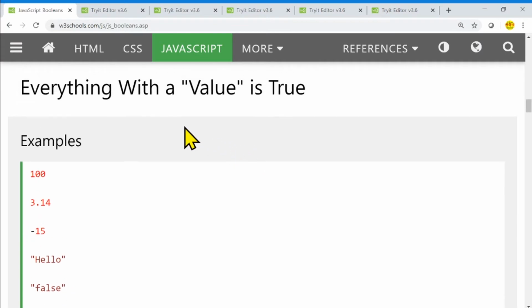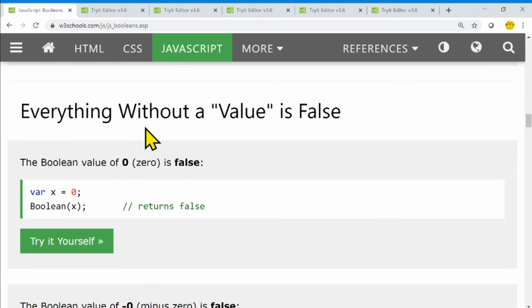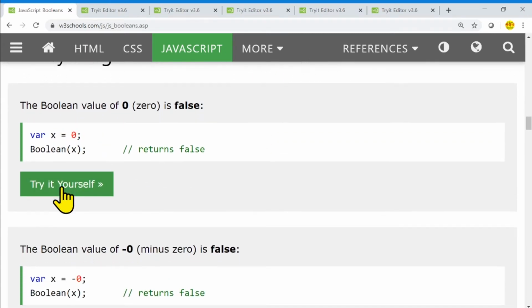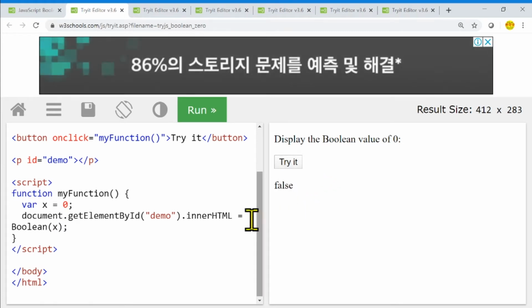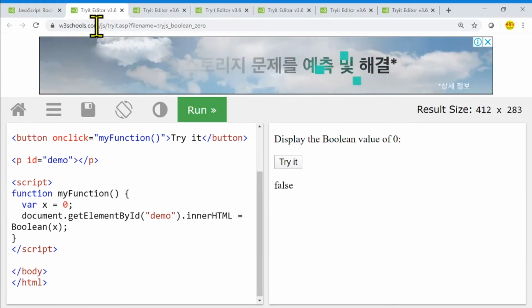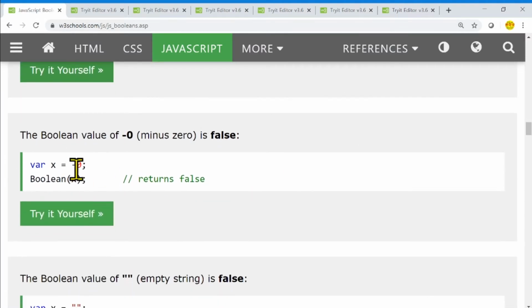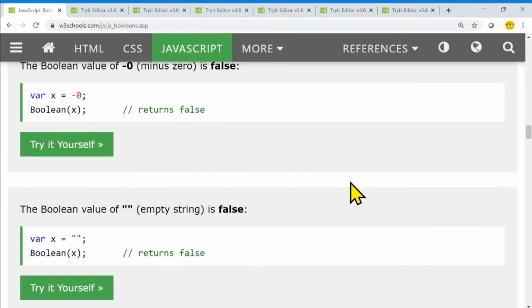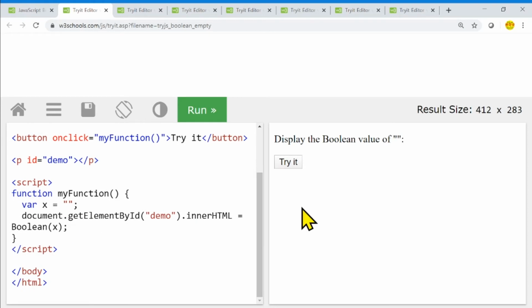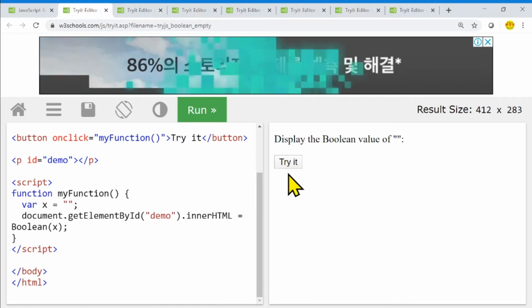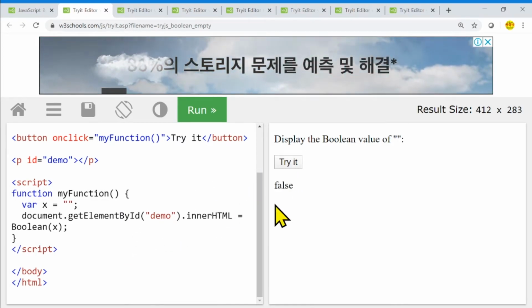Okay, and this one is summary for that. Everything with the value is true. And everything without the value is false. Here, let's look at this real example. X equals 0, that will be checked here, and that will be false. Also, this one, negative 0, also that will be false. Also, this empty string, there's nothing. And also, if we are using this Boolean function to check whether that is false or not, that is false.